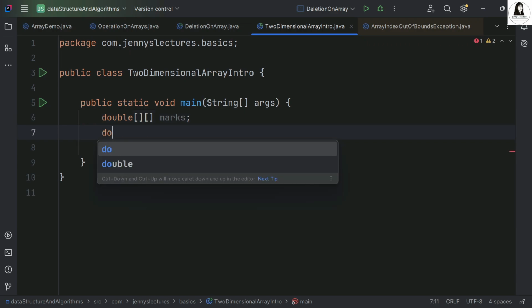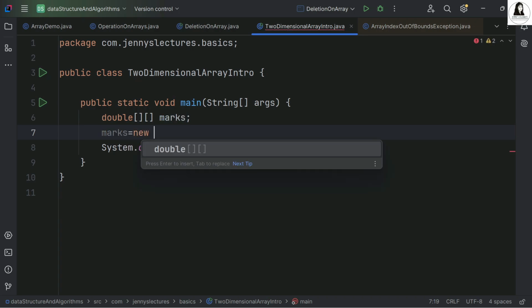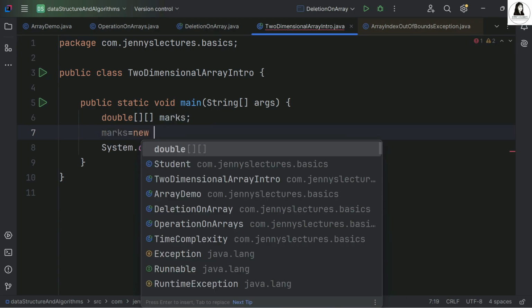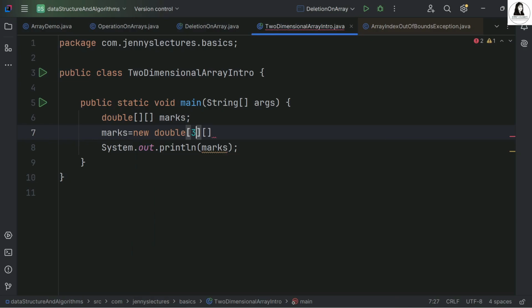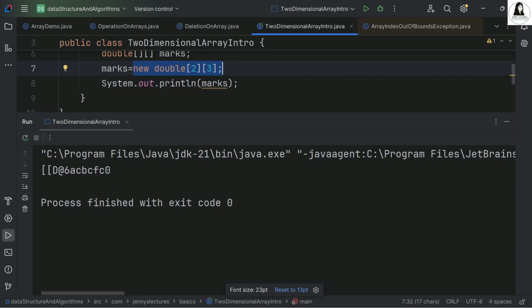Now let's instantiate this. You don't need to do it in a separate line, but if you want to, marks is equal to new double, size 2 and 3. Instantiation means we are just allocating some memory, so obviously we need the new keyword. Now marks will give you, not null, but some address, because we have created that actual object in the heap. Marks is a reference, so it will have some address.